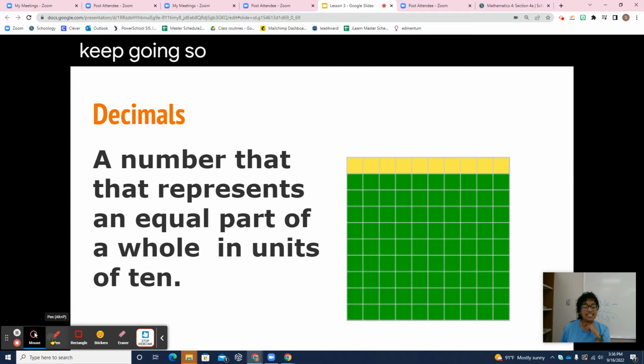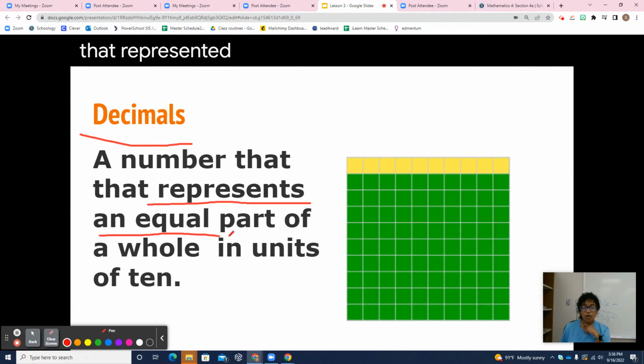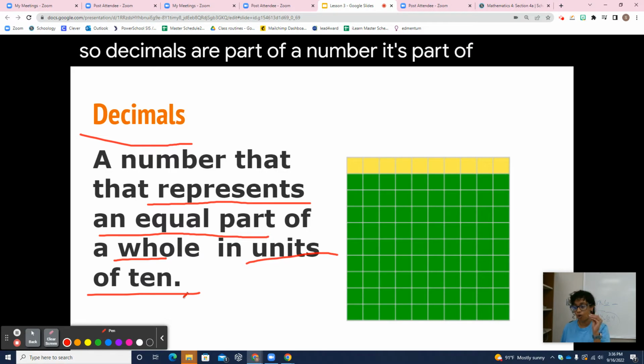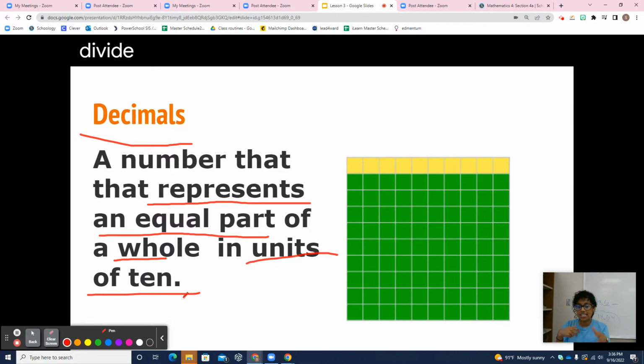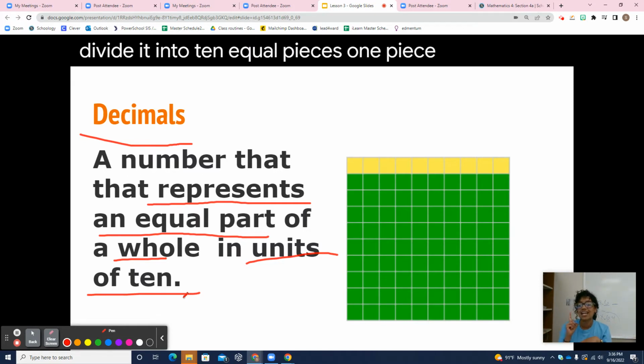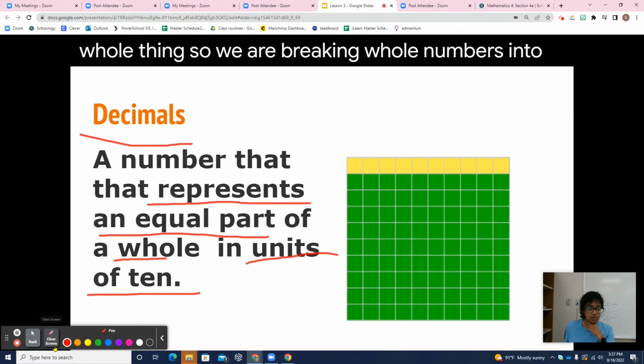So a decimal. Decimals are a number that represent an equal part of a whole in units of 10. So decimals are part of a number. It's part of a whole. So if we were to take a whole cookie and divide it into 10 equal pieces, one piece is a tenth. So decimals are part of a whole, but they're not the whole thing. So we are breaking whole numbers into pieces with decimals.